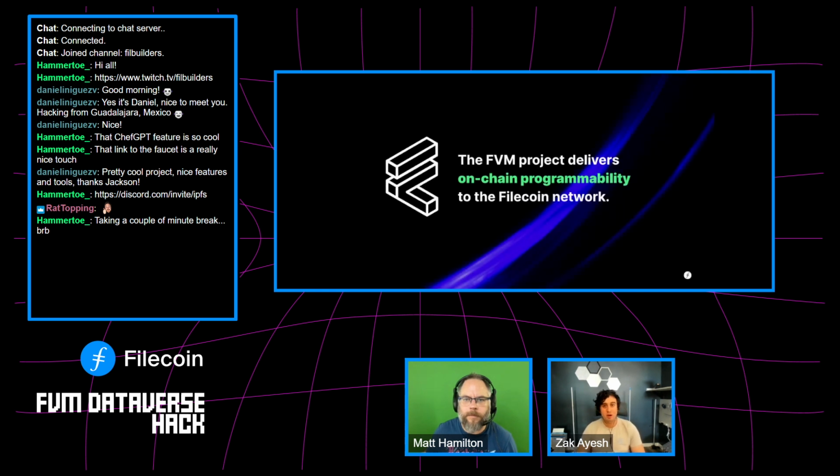So, quick overview, review. If you don't already know, the FVM brings on-chain programmability to the Filecoin network. And so you may be asking yourself, what does that have to do with compute over data? Isn't this already compute over data, right? Like it's a virtual machine. It's running computations. There's data in it. What do I mean by compute over data?